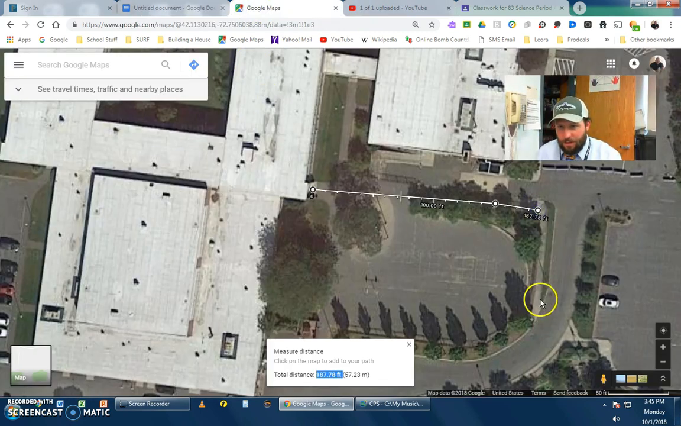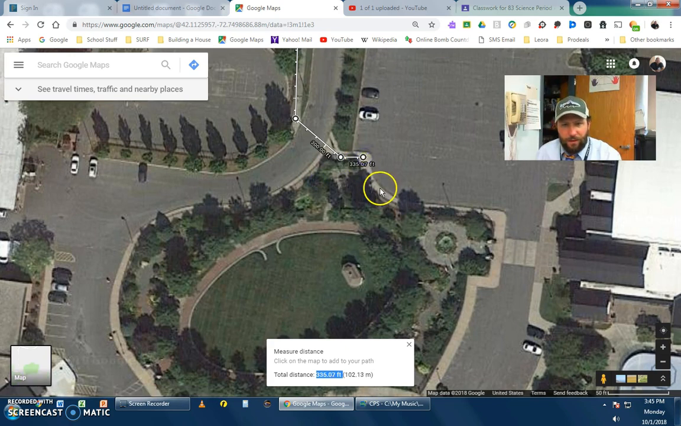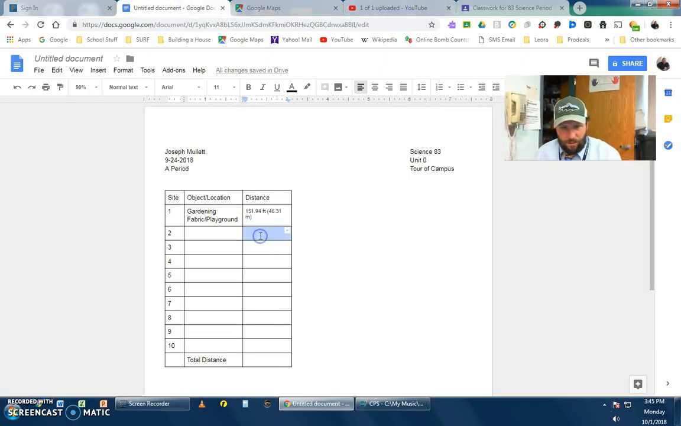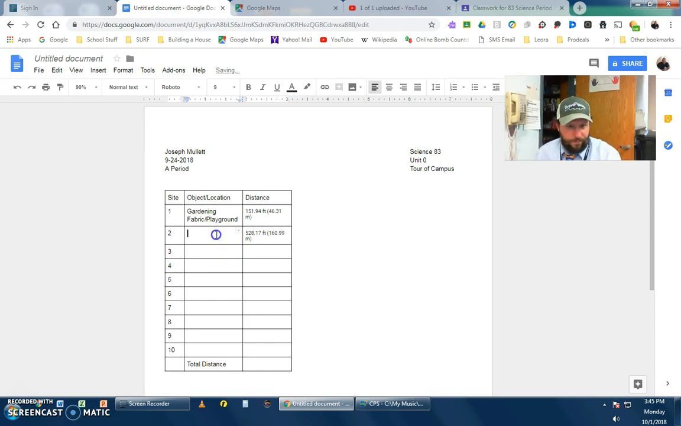I know I walked here, we got down here, we crossed over. We kept going along. Another one of my objects was the fountain, so I'm going to get in here, and the fountain happens to be at 528 and 160. So I'm going to put that right in this box here. Fountain, and that was in the garden.